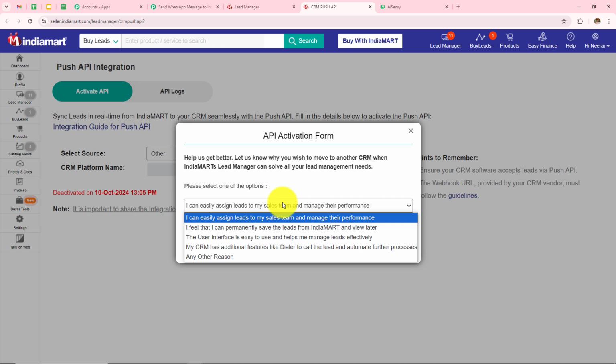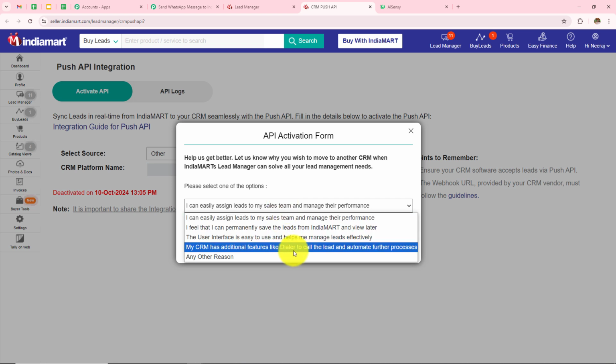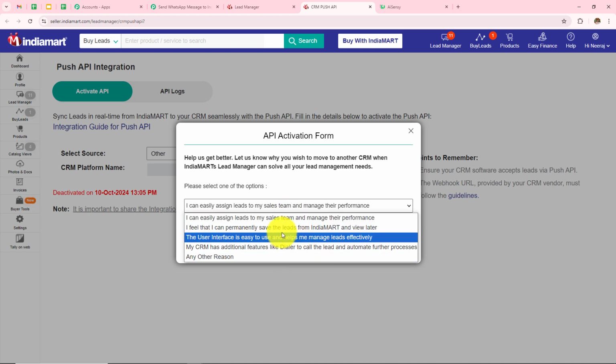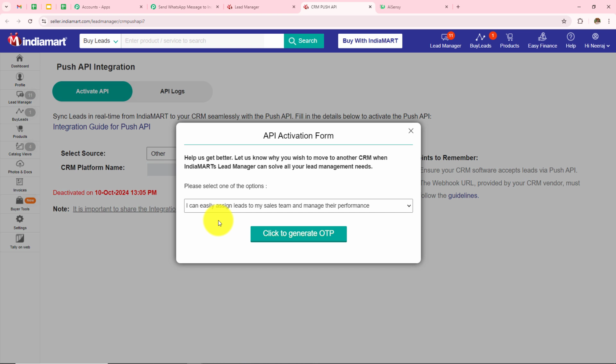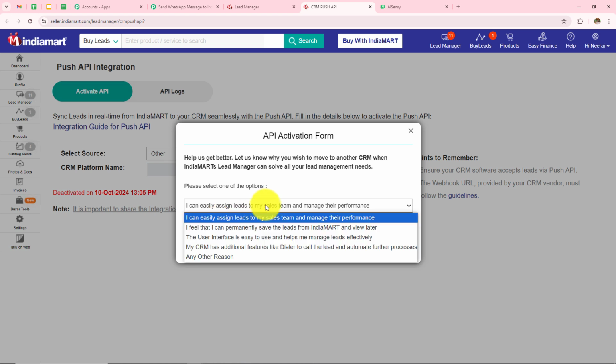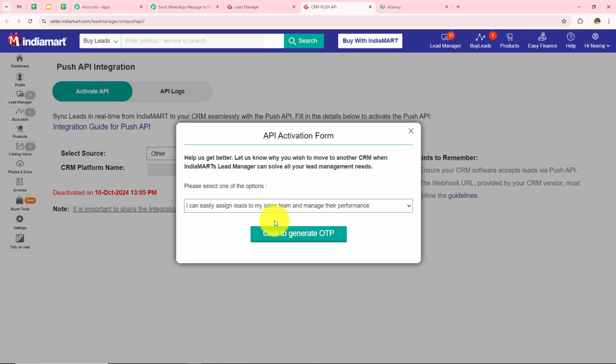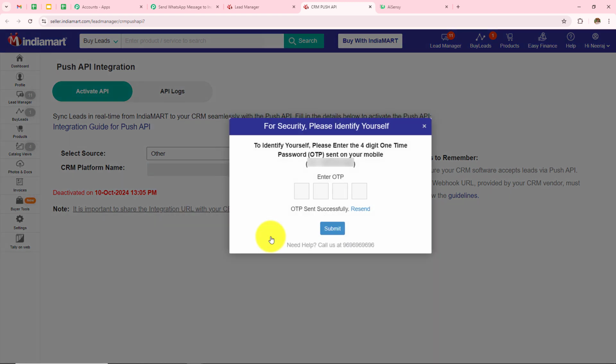So now I need to select the reason why I want to connect Pabbly Connect with IndiaMART, and over here I can see all these reasons. Here I want to select, I can easily assign leads to my sales team and manage their performance. If you have any other reason, you can select according to your choice and preference, after which we have to click on this Generate OTP.